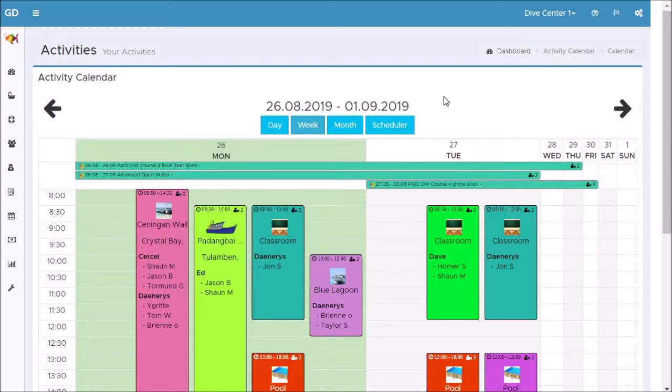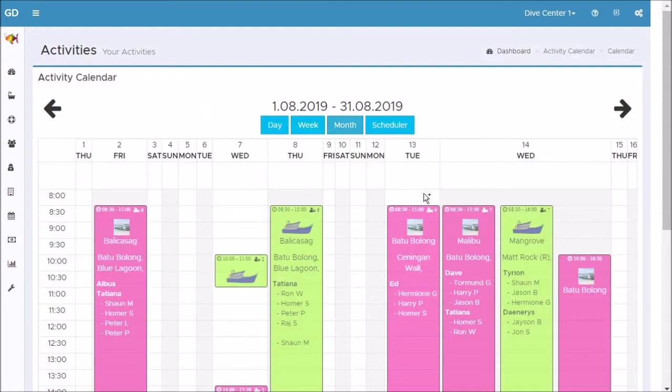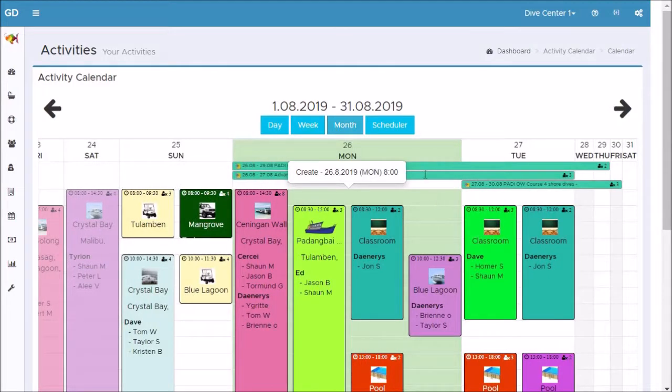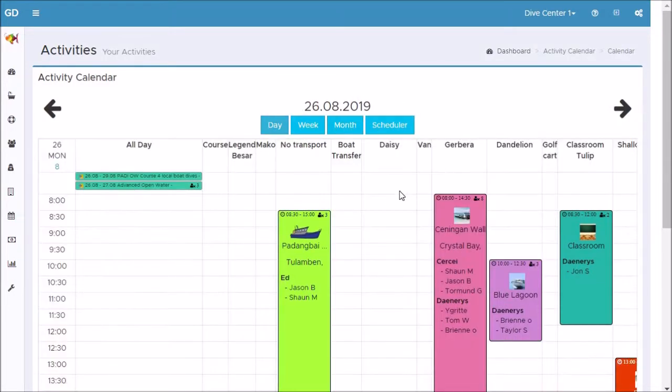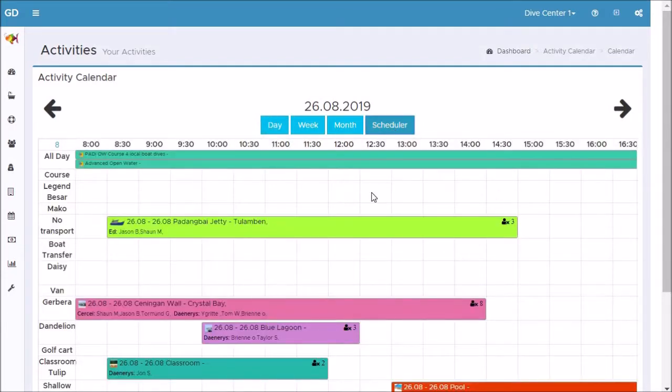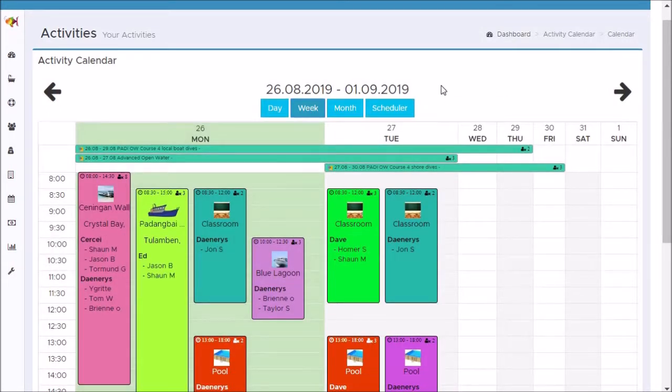When you view the calendar, you will see the current week if you choose to click on week, or you can view the month, or you can choose the day view. The scheduler view will show you what happens today according to the courses and your boat. Let's go back to the week view. As you can see, today we already have some planned activities, courses, and some trips and classroom and pool sessions.